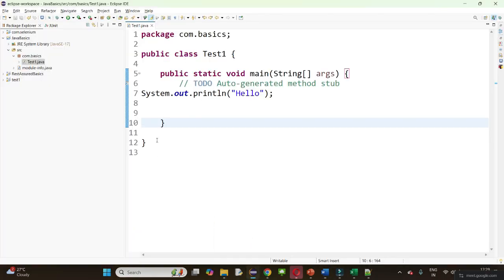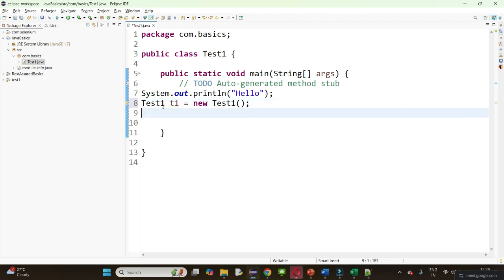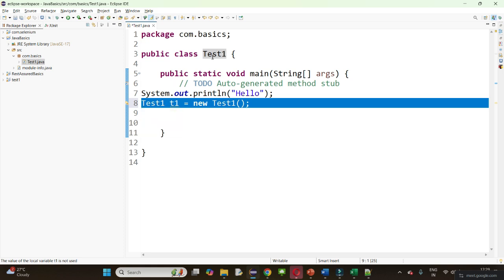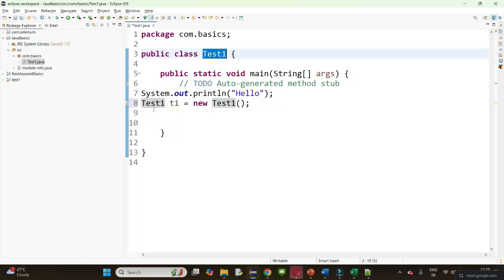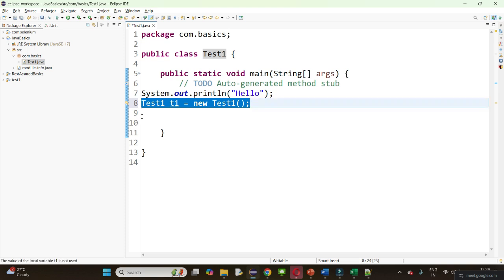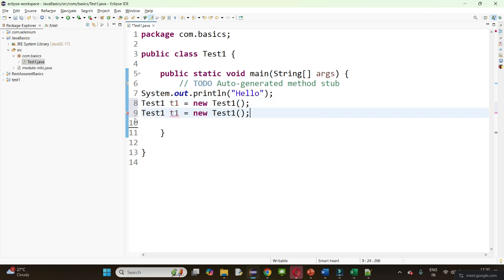As I said, Java is an object-oriented programming language. Here, everything is an object. For each and every class, we can create multiple objects. For this Test1 class, we can create an object. This is the object creation. For this Test1 class, we can create multiple objects: T1, T2, T3. These are the three objects I have created.